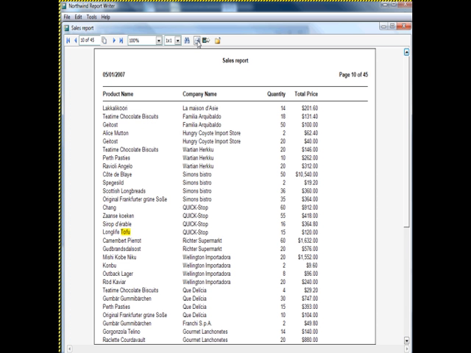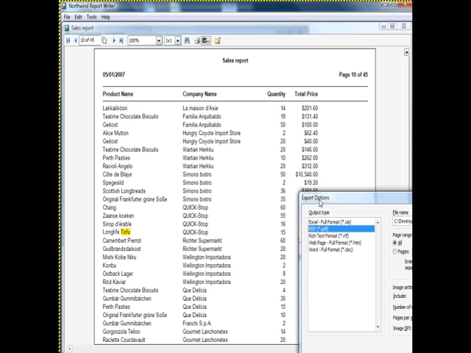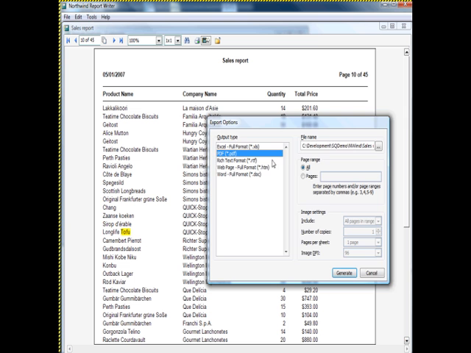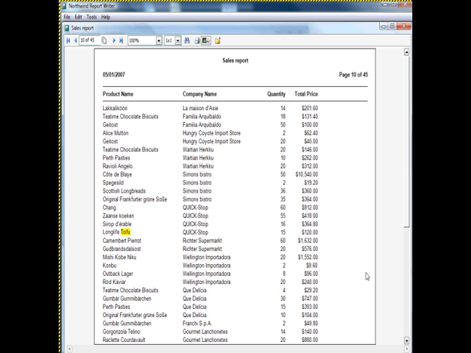You can also print the report right from here. You can output to file, so you can output to a PDF, Excel, Word, and so on right from within the preview window. Now, this report isn't exactly organized the way I'd like it to be.